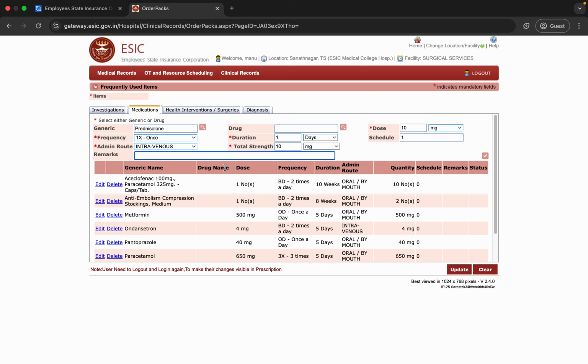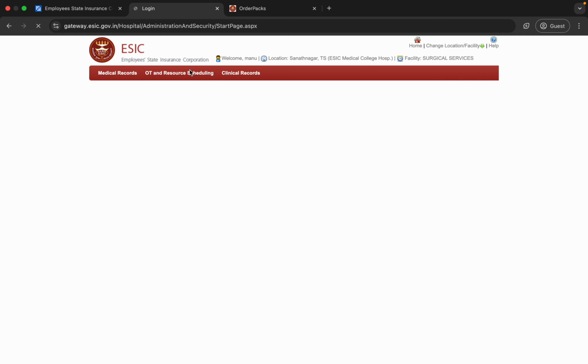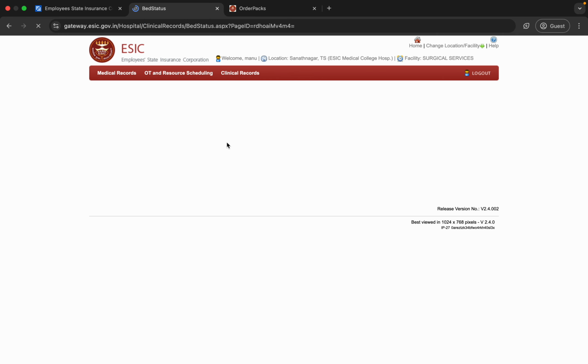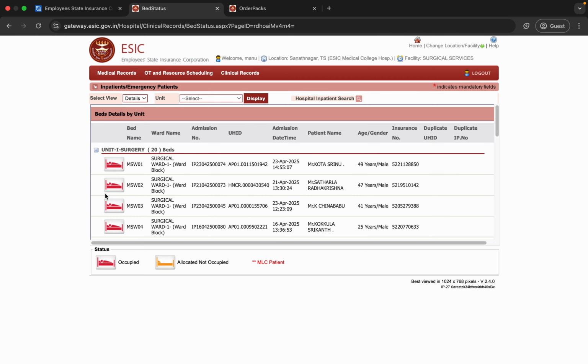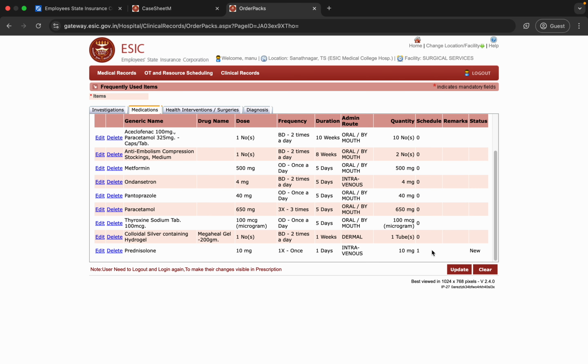All right. Within remarks, if I have any remarks, I can write over this. And once I click this tick button, you can see prednisolone has been added. Now, if I open a new tab over here and see whether it has been updated within a patient or not, when I go to prescribe for a patient, we'll see that it has updated instantly. If you click on update over here, then it will update.